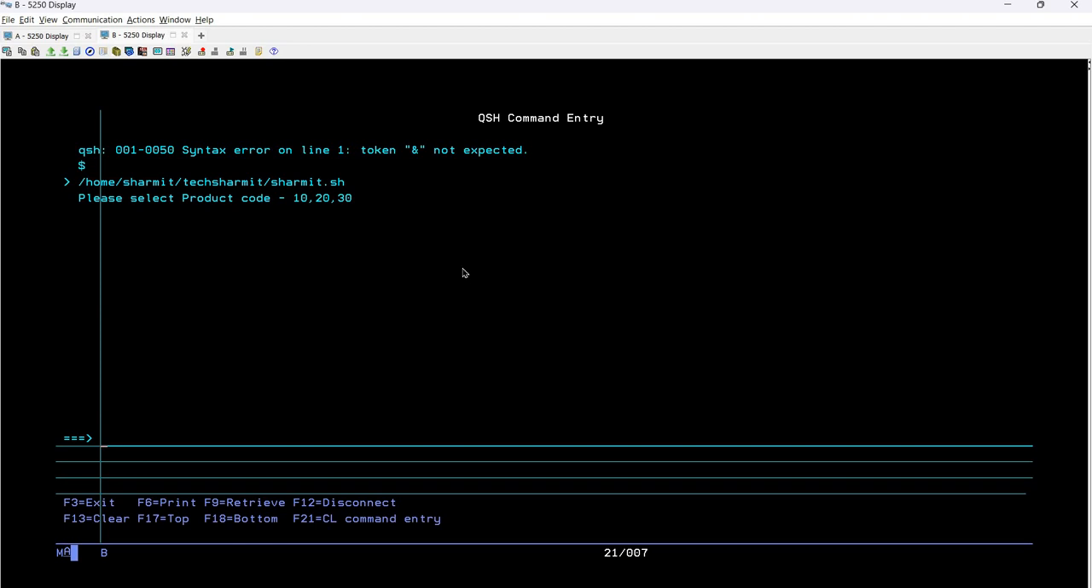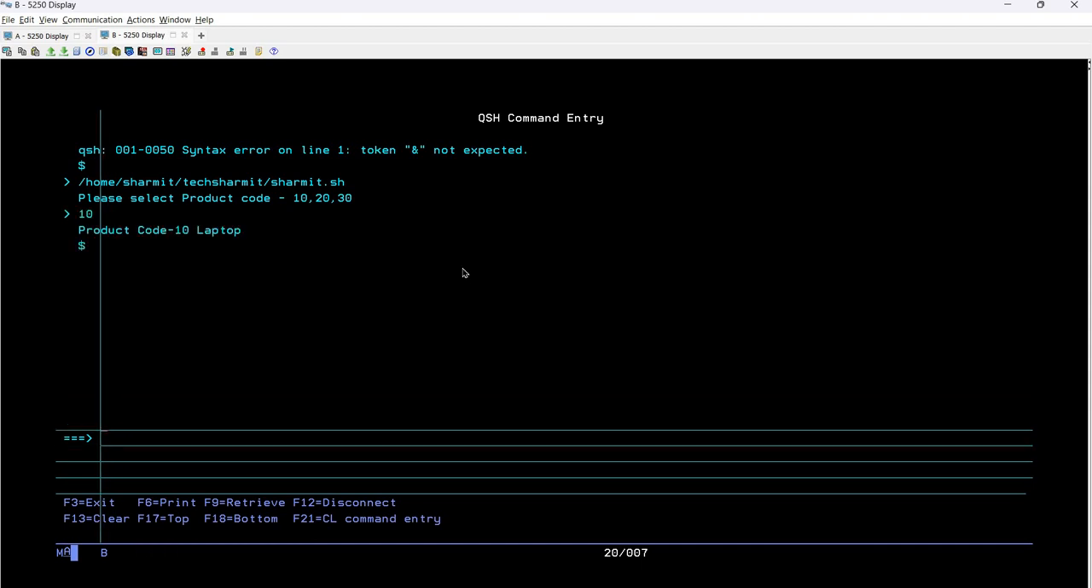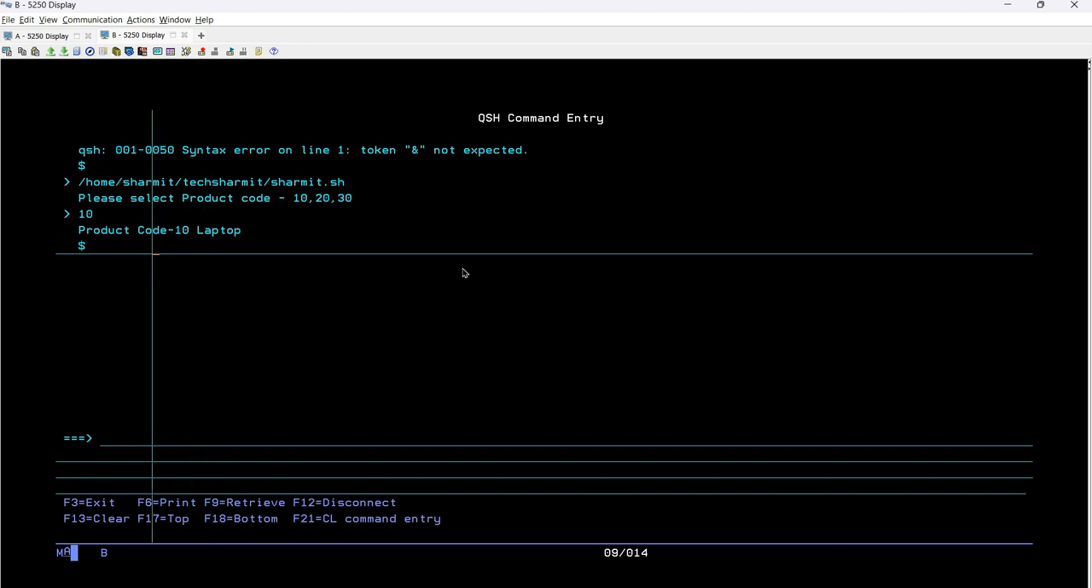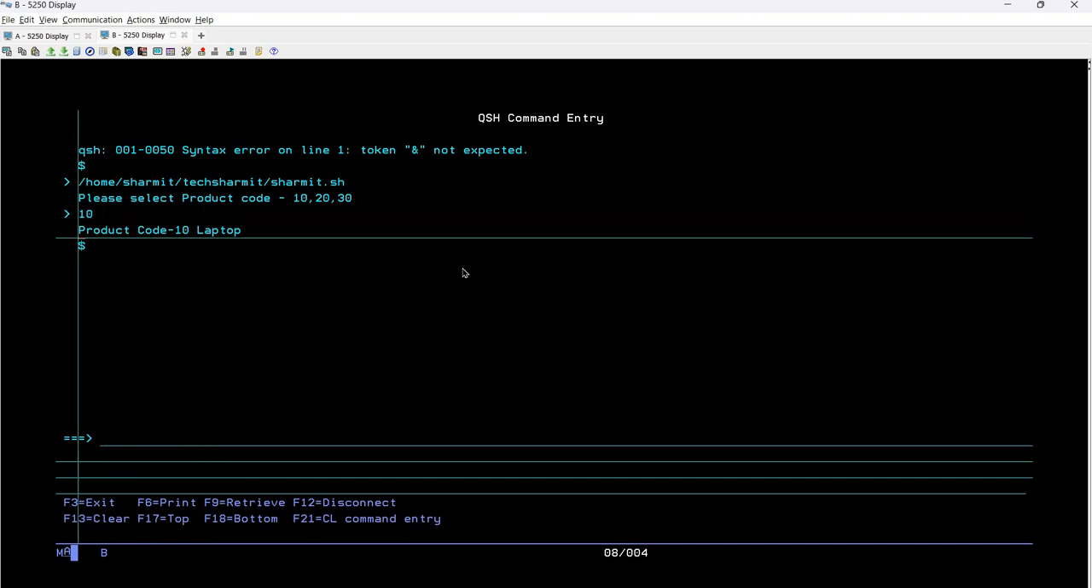/Sharmit and enter. After pressing enter, you can see please select product code 10, 20, 30. So here we are going to put 10 and enter. After enter, you can see it returns the product code which is 10 laptop. So it returns the product code as well as the product name on the basis of the user input 10.